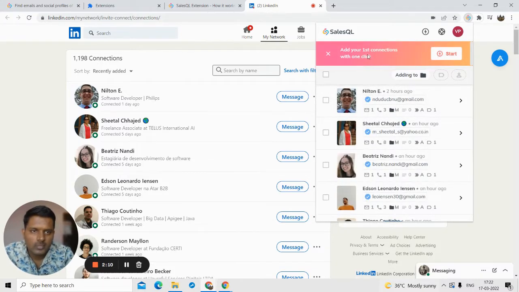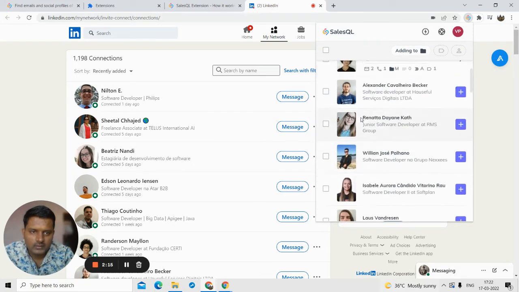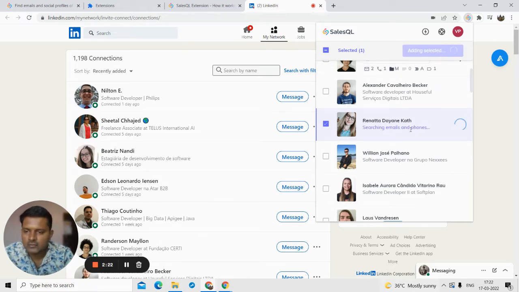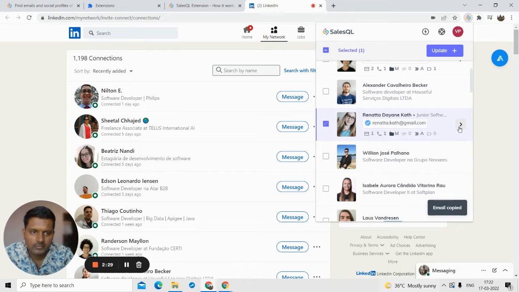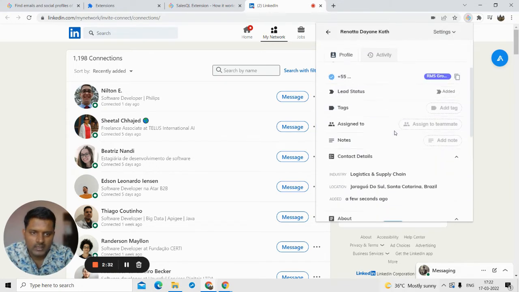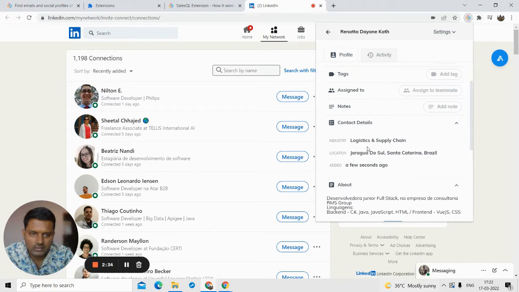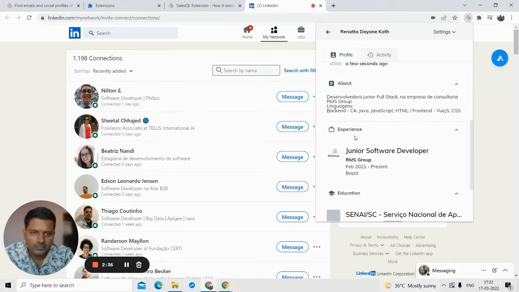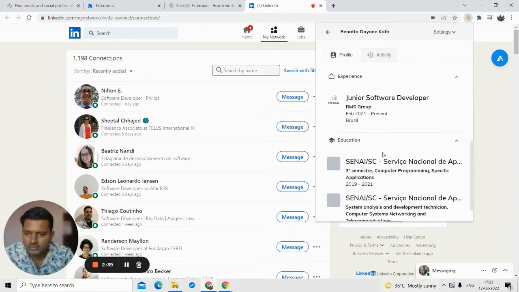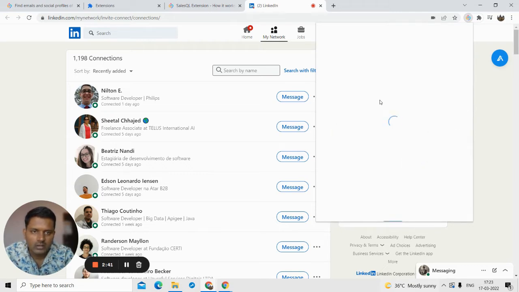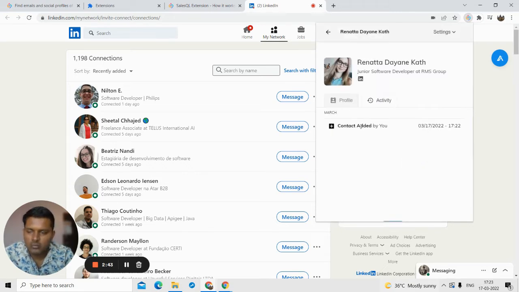So first, suppose you want to find the email ID of this person. What I will do is select over here, click on the add button, and it will start searching for the email ID and phone number of the person. As you can see, I got the email ID of the person. I can just copy paste, or I can open this and see all other details like which industry the person is working in, what the about section is, what the experience of the person is, and my activity, like why I added the contact.